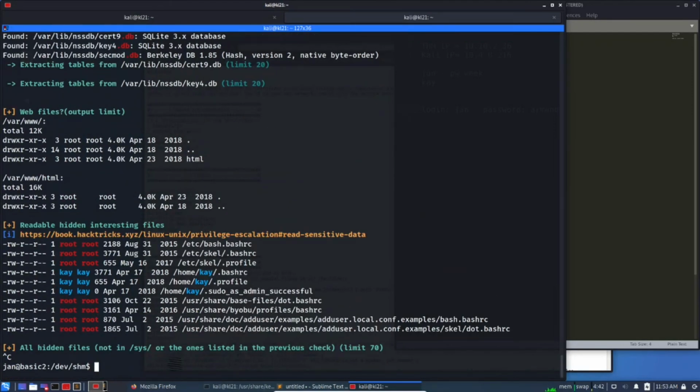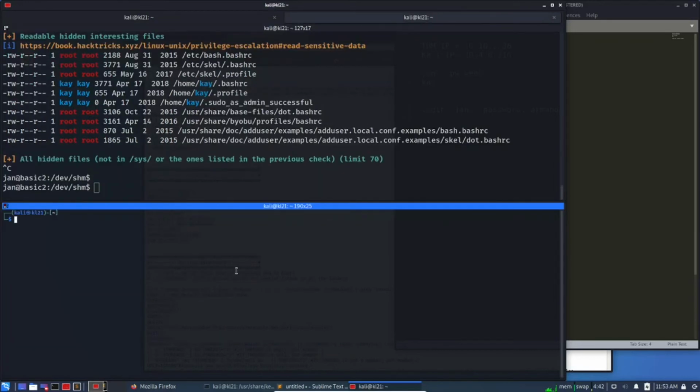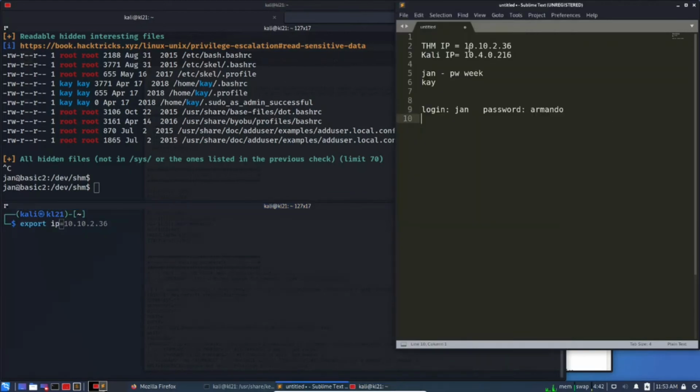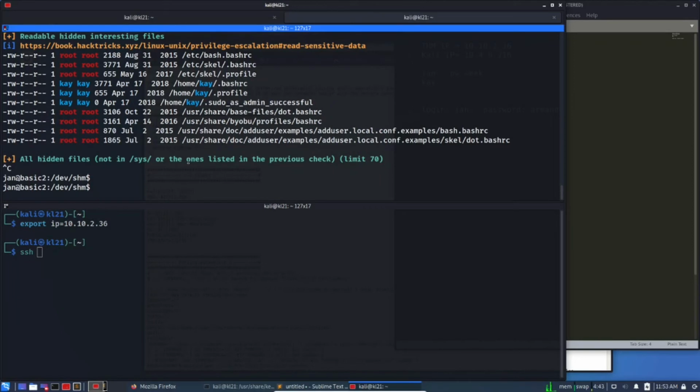Okay, so we are already using user chain here. Let's open another window and export IP is 2.36. That's correct. So SSH user K this time. Oh, so we have not checked the content. I'm sorry. Still, let's see what is written there.